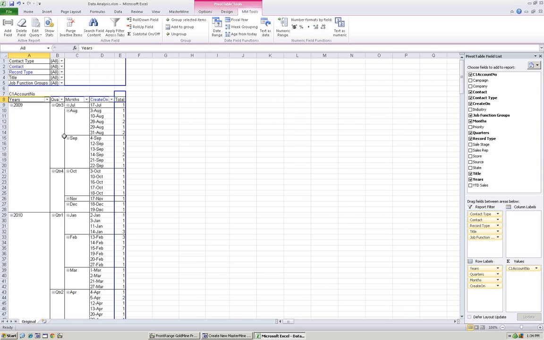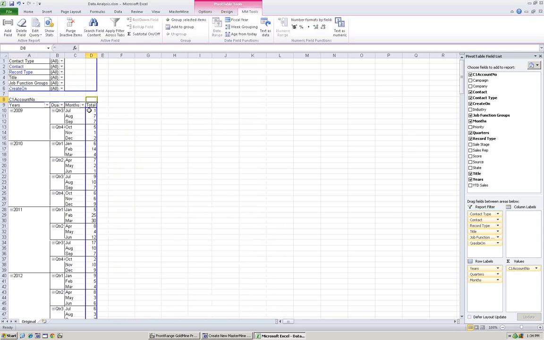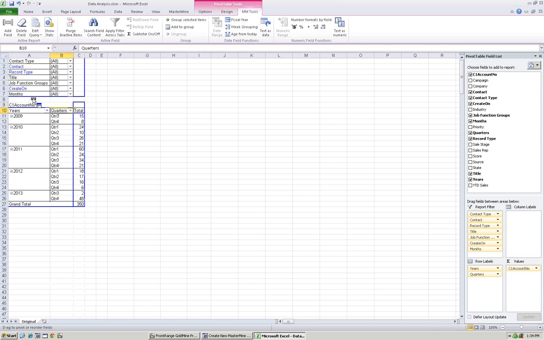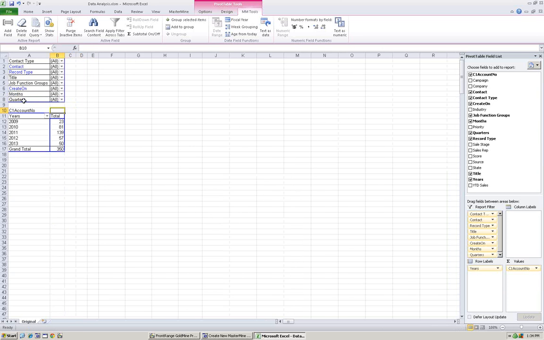The years, the quarters, the months, and the days. By default, of course, they're in order like that, so you actually see the earliest date at the top and the latest date at the bottom, and you could take out levels of detail. You could remove create on, which is the individual date, and now they're grouped by months. Remove the months, now they're grouped by years and quarters. Remove the quarters, now they're just grouped by years. Or work with them in any combination that you want.